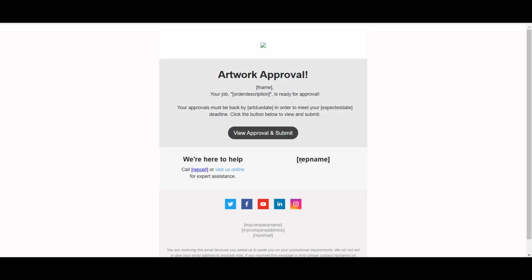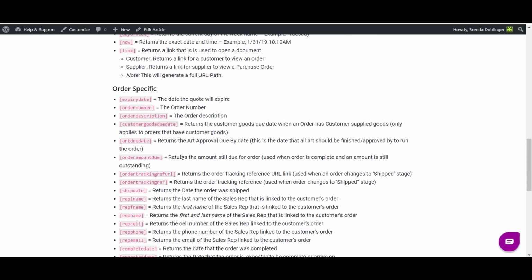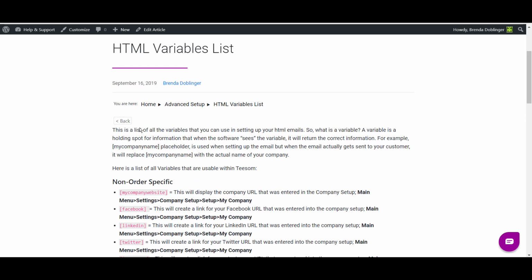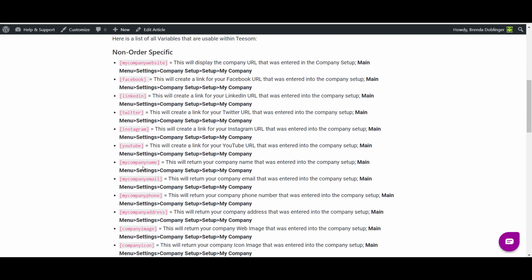Okay, now we're going to change the rep name to the my company name. If we go back to our HTML variables, here it is. No, it's the my company name. So my company website, it's my company name. So company name would be your customer's name. My company name would be my name.